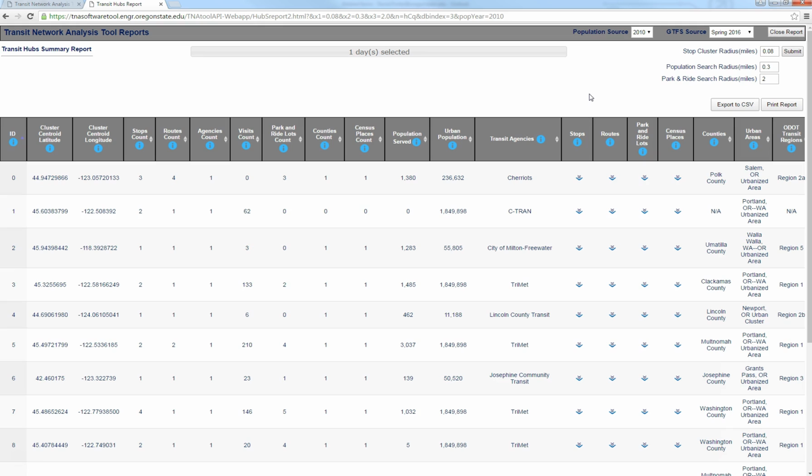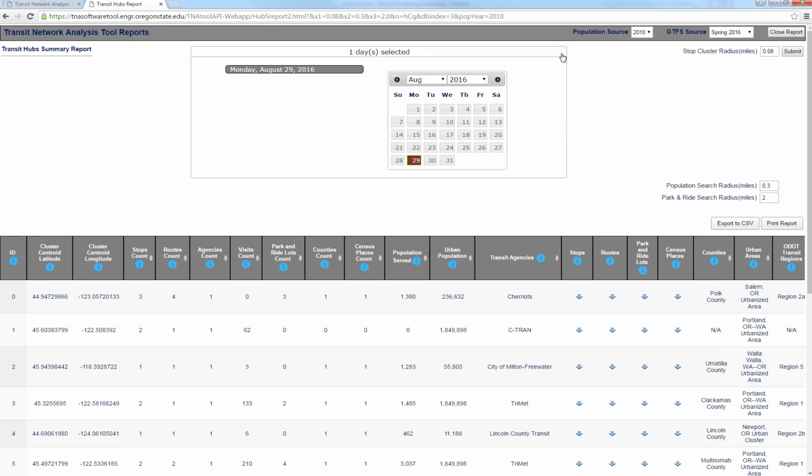It is important to mention that some of the metrics in the Transit Hubs Summary Report are date dependent. For example, the value reported for the metric visits count will increase or decrease depending on which days of the week are considered in its calculation. Therefore, the Transit Hubs Summary Report includes a date picker control. When the date picker control is expanded, it shows that today's date is selected by default.